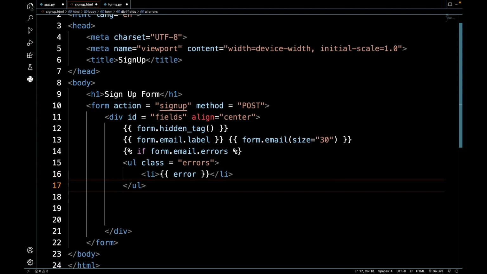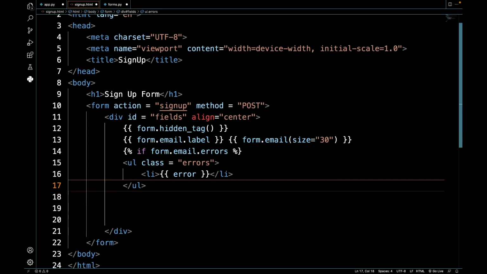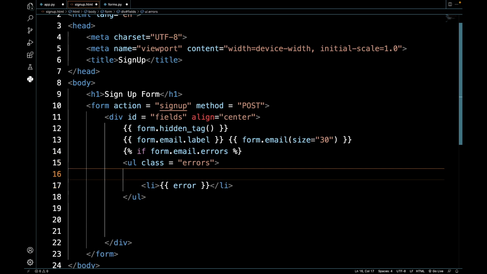Okay, one thing that I'm totally missing, I'm just thinking that there could be more than one error. This one is only going to take care of one error, which means I should actually run a for loop on the errors if there are more than one. Otherwise it's not going to display all the errors, right? So over here, I'm going to run a for loop on the errors.